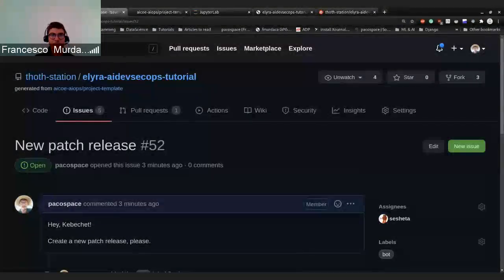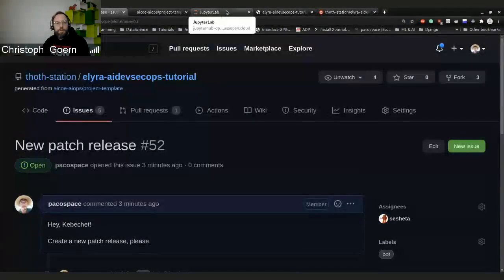Any idea what the average round trip time is? I mean, you told the bot to create a new patch release. This takes a little bit of time. It's going to build the image. It's going to modify the customized manifest files. ArgoCD needs to kick in, all that. So it's taking obviously more than 3 minutes, because that's when you created the issue. Do you know when it will maybe finish?